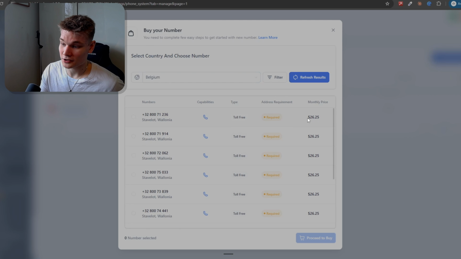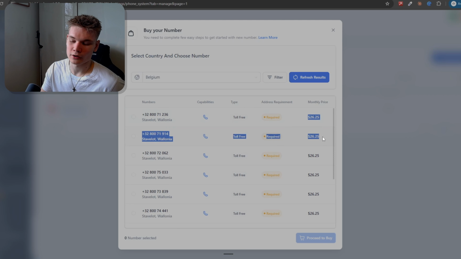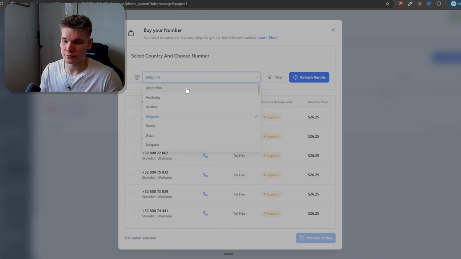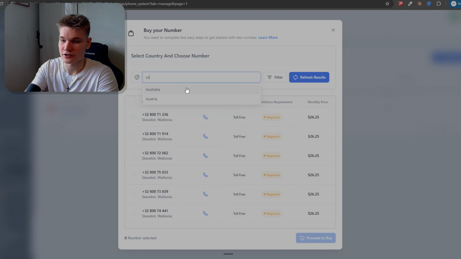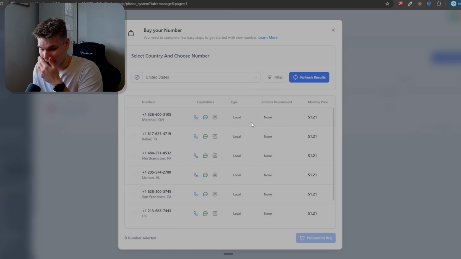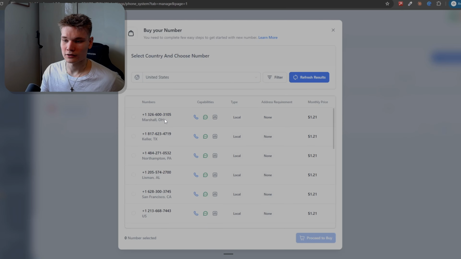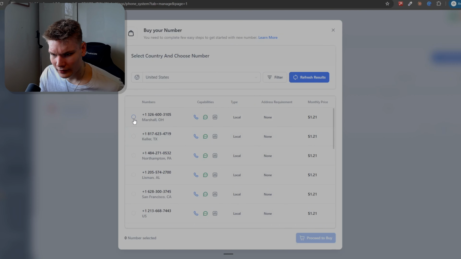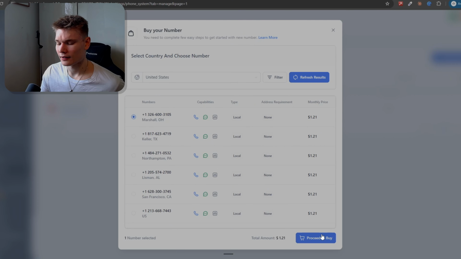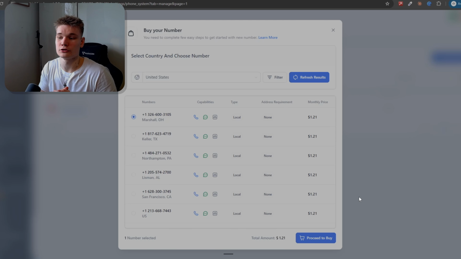As you can see, phone numbers can be pretty expensive based on where you are around the world. For this guide, I'm just going to be going with the American phone number since this is the English line. American phone numbers are extremely cheap. Let's say I just want this one from Marshall in Ohio. I would simply click this little hard to see checkbox right here and click proceed to buy. And you will have ownership of the number and you can do with it as you will.